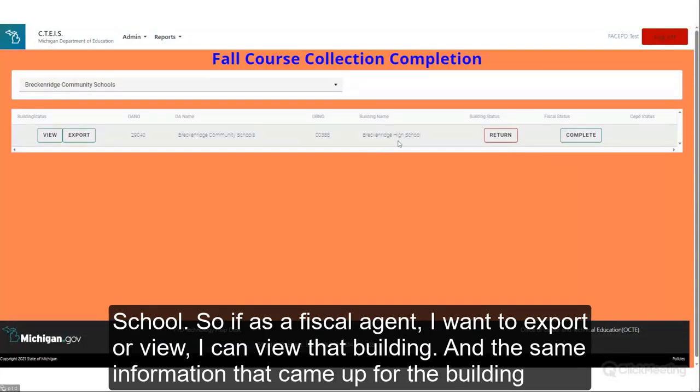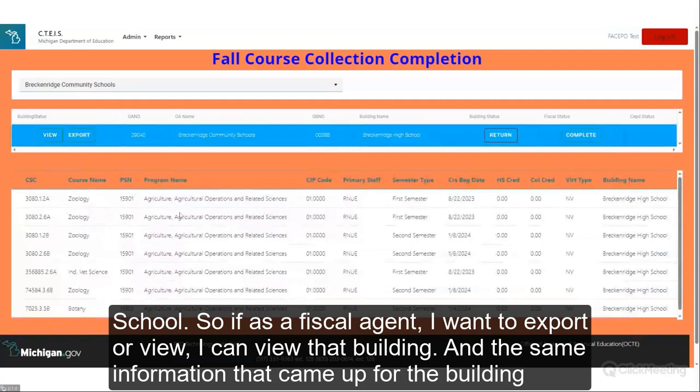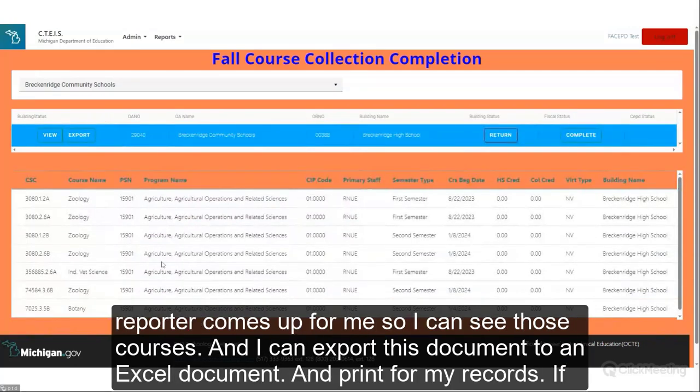So as a fiscal agent, if I want to export or view, I can view that building. And the same information that came up for the building reporter comes up for me. So I can see those courses. And I can export this document to an Excel document and print for my records.